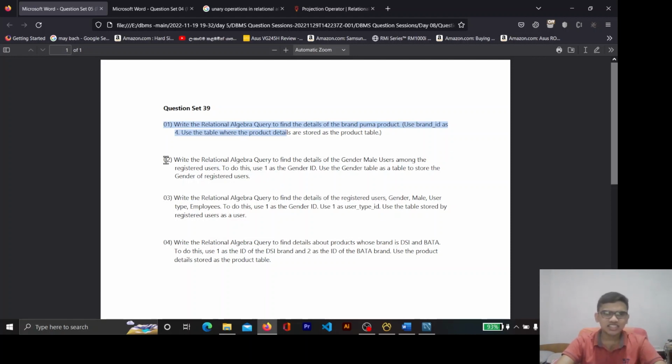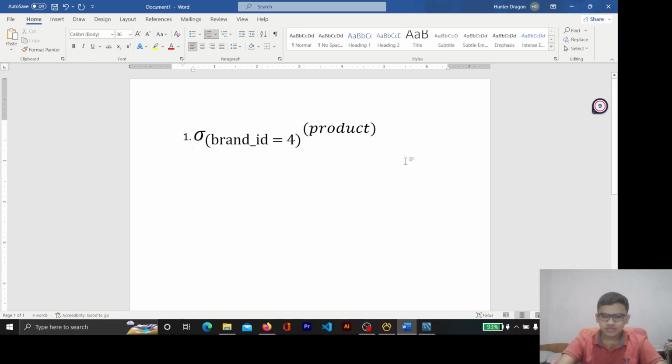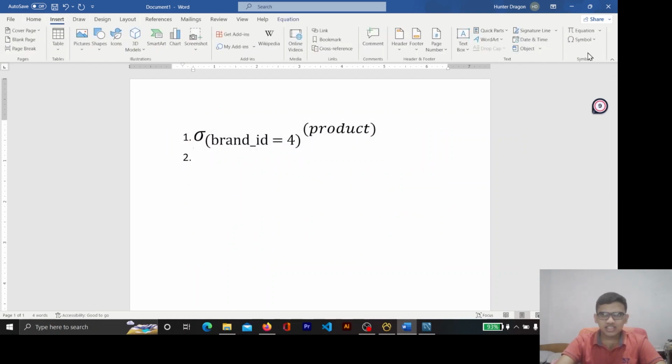Now let me answer the second question. The second question suggests that you need to find the users who are male among the registered users. Users are in the user table. This gives us a hint to use the gender ID as 1 as the selection condition. Let me open up a new equation here.